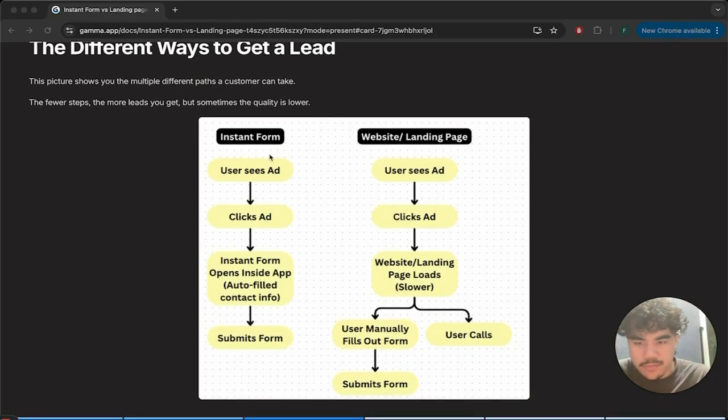So here with the instant form, right? User sees ad, they click the ad, instant form opens inside the app, right? And autofilled contact info, meaning Facebook already has your data, so it will autofill and they have to click one button that says submit. And it can literally take them 2 seconds from seeing your ad to submitting their details, which is good because we get lots of leads for really cheap. But that also means there could be some tire kickers or low quality leads in there and accidental lead submissions and all that. So next is website and landing page.